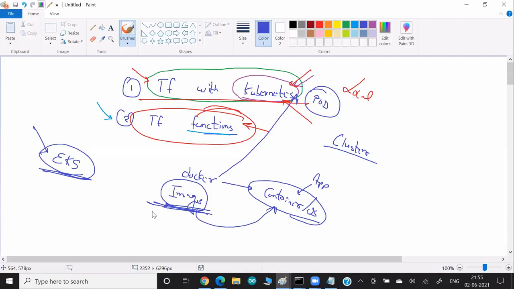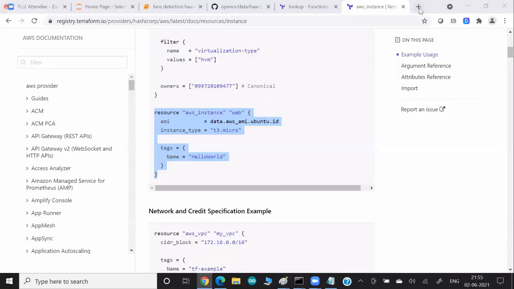And again, the logic is the same. We have to use providers, we have to use resources, everything is the same. So how can you work on it? Pretty simple. Just go to Terraform, we go to the registry. And today we are looking for some other provider.